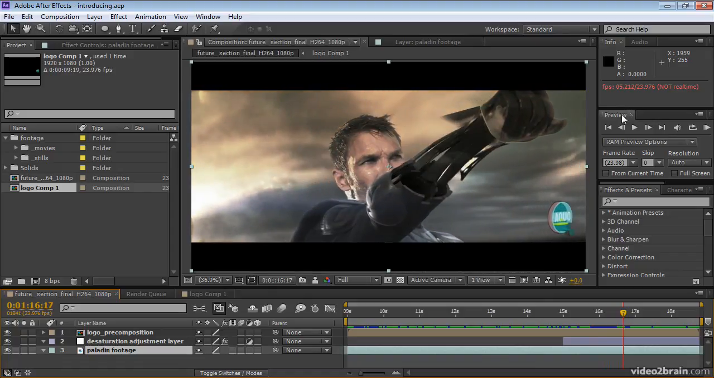If we go to our Preview panel, we can see that this button here is called RAM Preview. I actually prefer to use the keyboard shortcut for RAM Preview, which is 0 on the numeric keypad. If you're using a computer that does not have a numeric keypad, such as a MacBook Pro, then you can use Control plus 0 on the main keyboard, not the numeric keypad. This only works on Mac OS. Other users can use the numeric keypad and just use the 0 on the numeric keypad. I'll press 0 now.